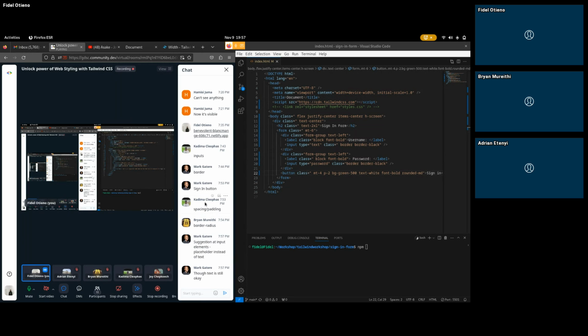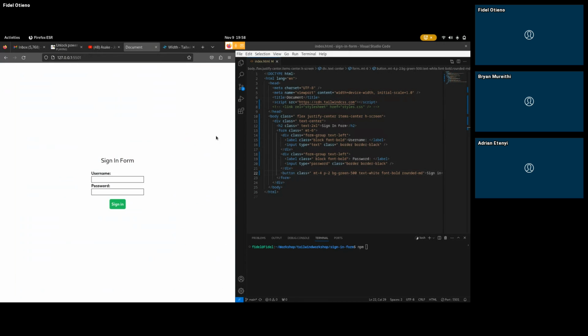Sorry guys, I didn't see your comment. Is there anything I left out? A suggestion: add placeholders to the input elements instead of text. Yeah, we could put placeholders to better instruct where to put input. For us to put placeholders in our input elements, there is a placeholder attribute, and inside this attribute we put whatever text we would want to be there.